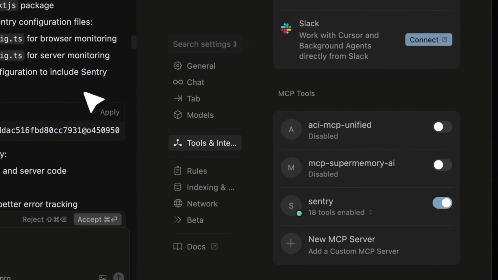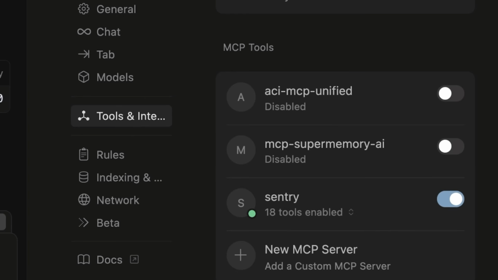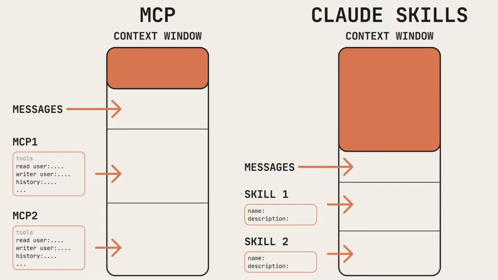But before these skills, people used to implement these internal tools with MCPs as well. But skills solve one of the biggest problems that those MCPs had. While MCP exposes all the tools and their descriptions directly to the model in the context window, greatly expanding the context window, skills handle this more efficiently.